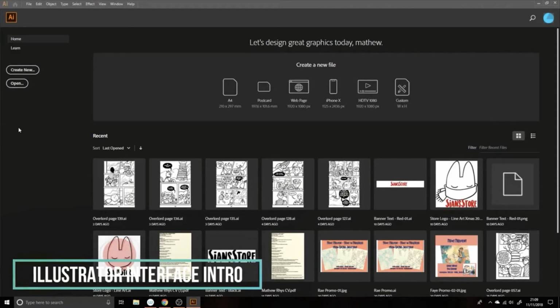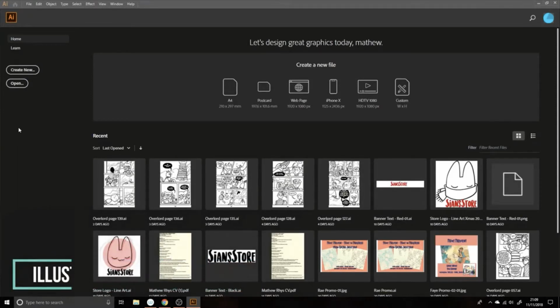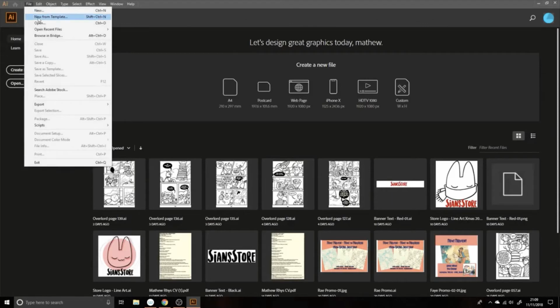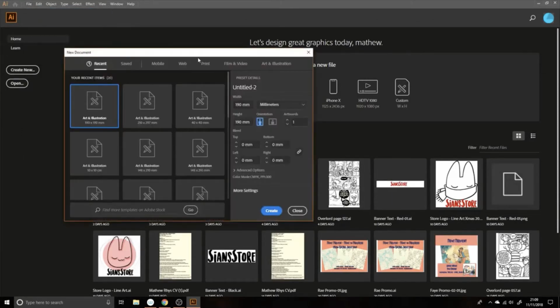Before we begin anything, going over any tools or design in Illustrator, I wanted to have a quick video on a good setup for Illustrator.